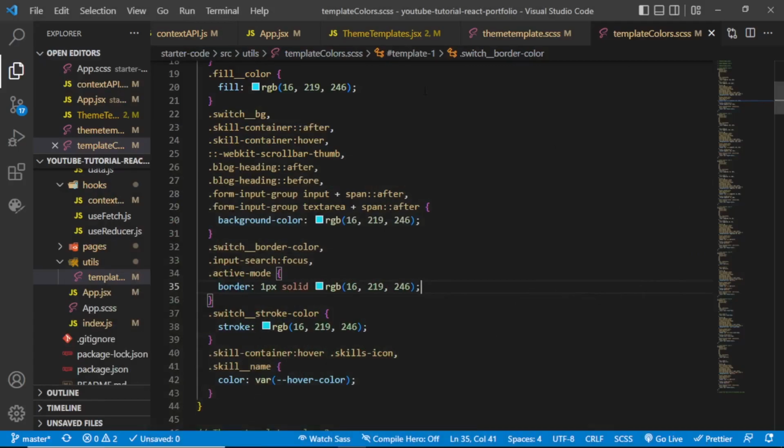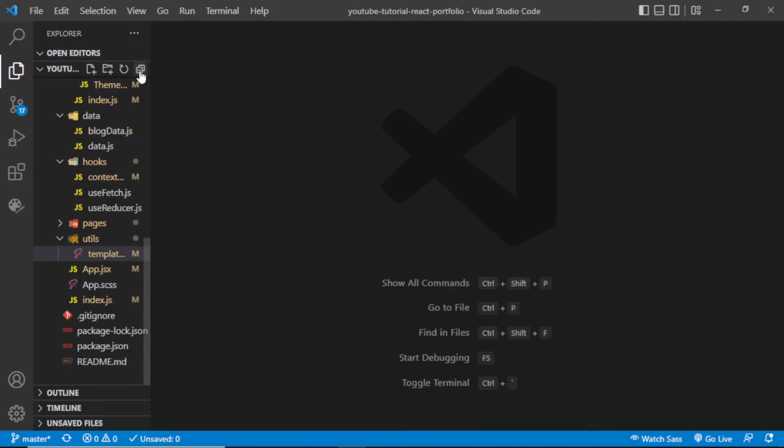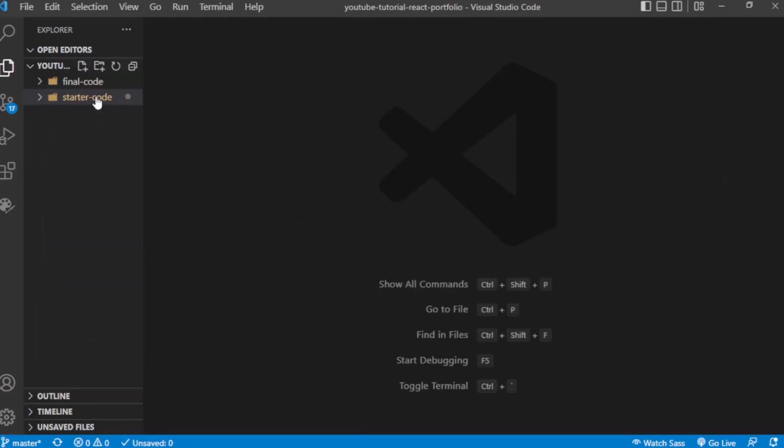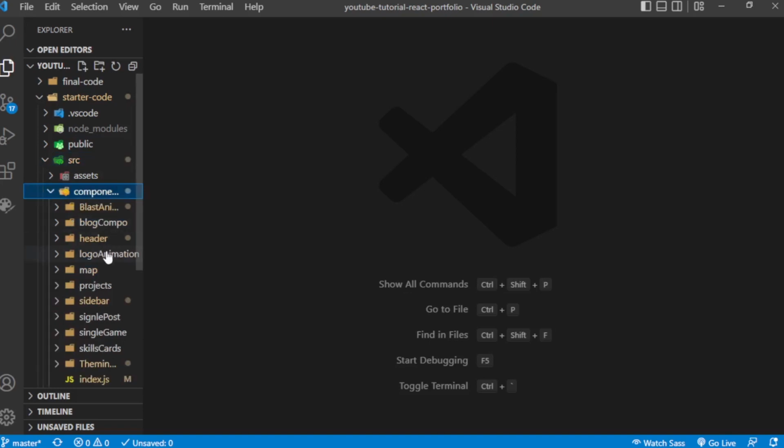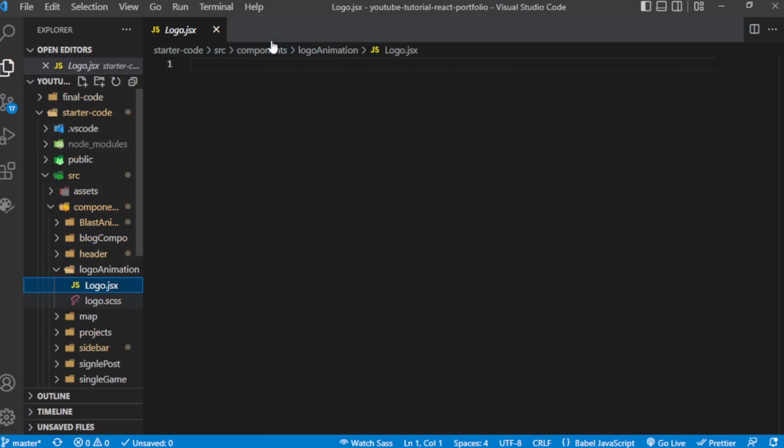So what I'm going to do now is to close everything out like so. So let's navigate to the src folder and go to the component folder. Inside the component, you will see a folder called logo animation. Open the two files, the jsx and the scss.